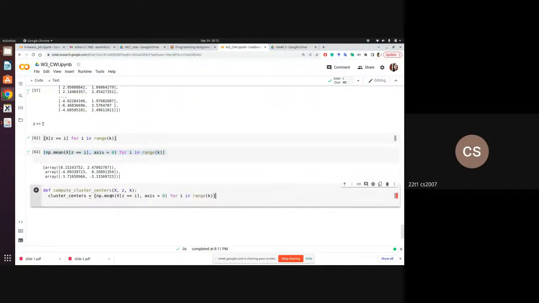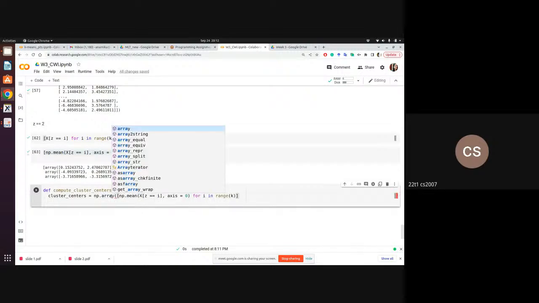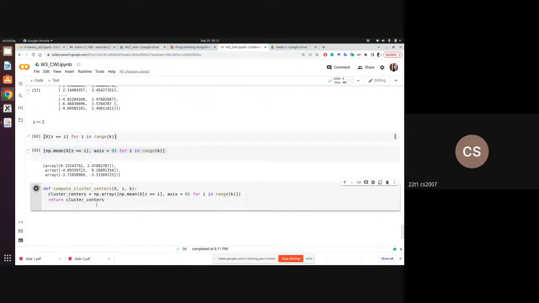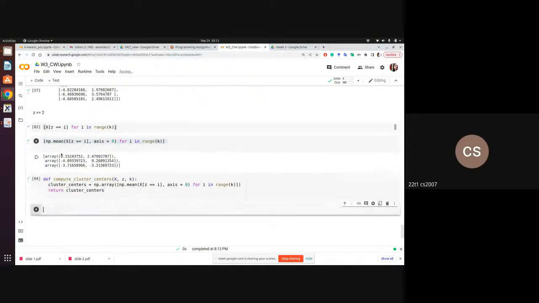So let me convert it into numpy dot array, because that's how we are going to iteratively do it, and it will be a good idea to convert everything in the form of NumPy array so that we can apply array functions on that. So these should be our cluster centers, and this function should return those cluster centers. This should be our function. Okay.